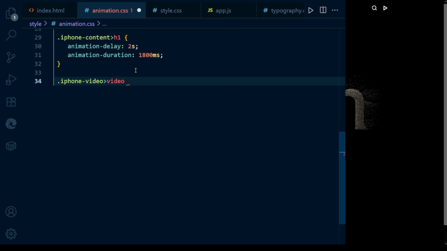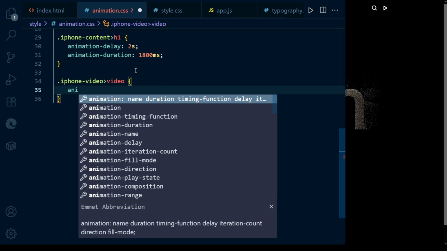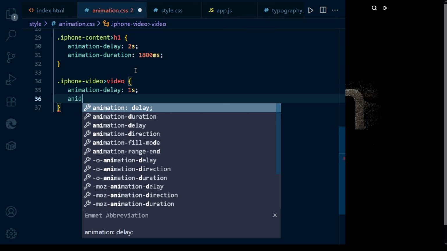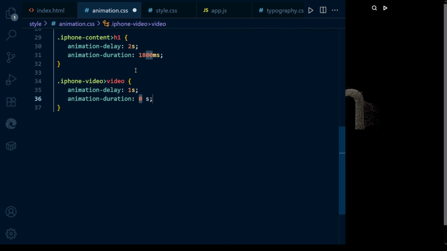The iPhone video starts its animation a bit earlier, with animation delay, 1 second, and runs for 2,200 milliseconds, 2.2 seconds.